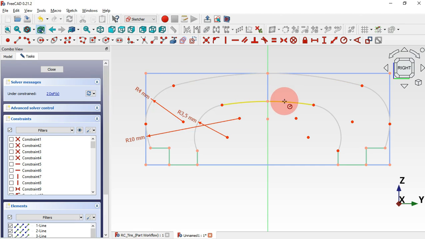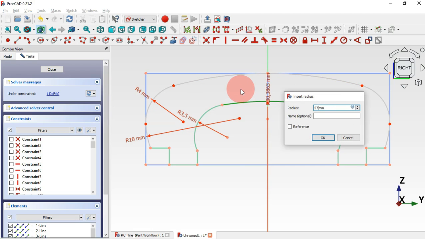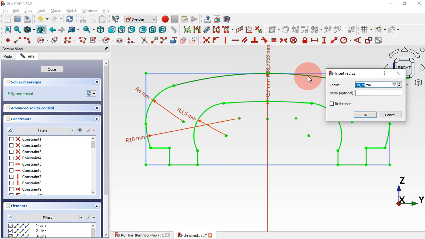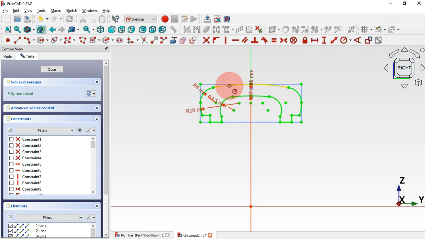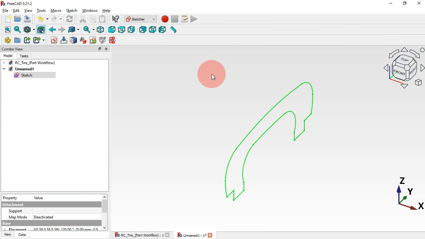Okay, and this arc here should be 57, and this arc here 56. Okay, and now we have this sketch. As you can see, it's fully constrained. Escape two times to leave this sketch, and the next thing that we'll do is to move to the Part workbench to revolve this sketch here.